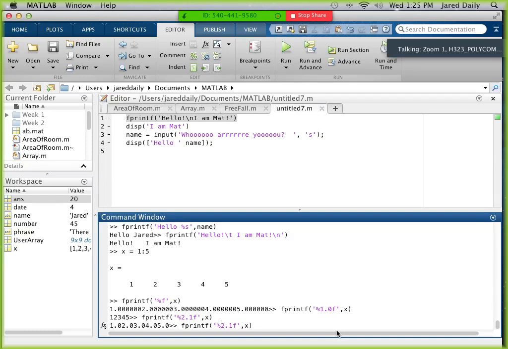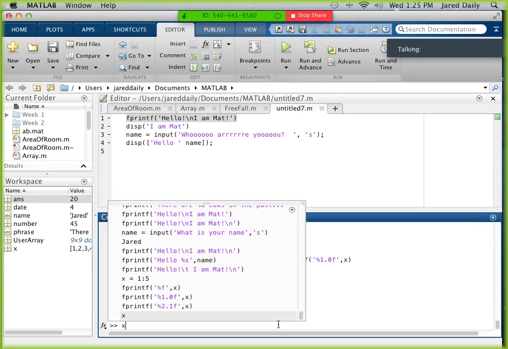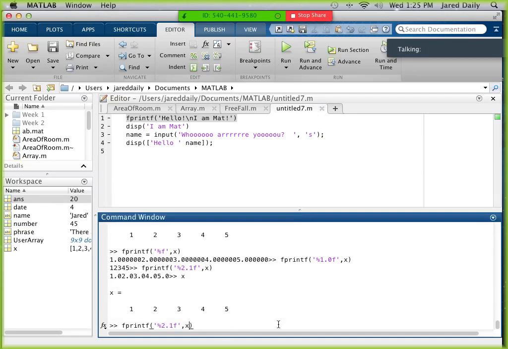And this is a little confusing because it doesn't print spaces between these numbers. If I just type X, it does print spaces because it knows there are spaces between each number in the array. But if I just print off X with this format, it doesn't put spaces between them because it just knows that there's a number and then another number and it prints them.